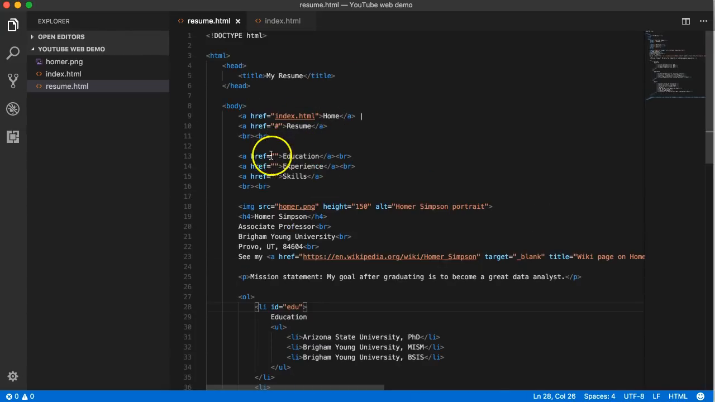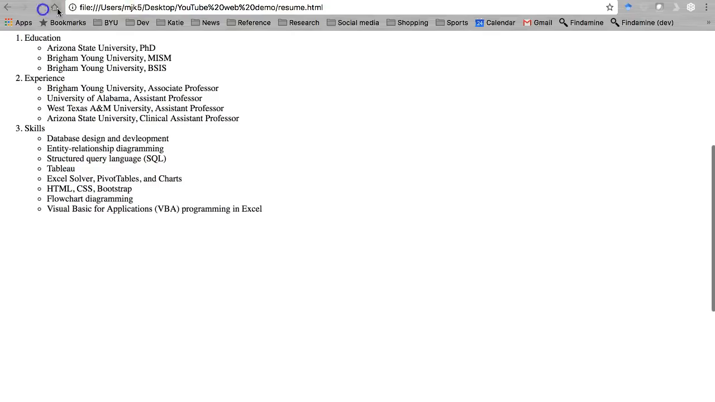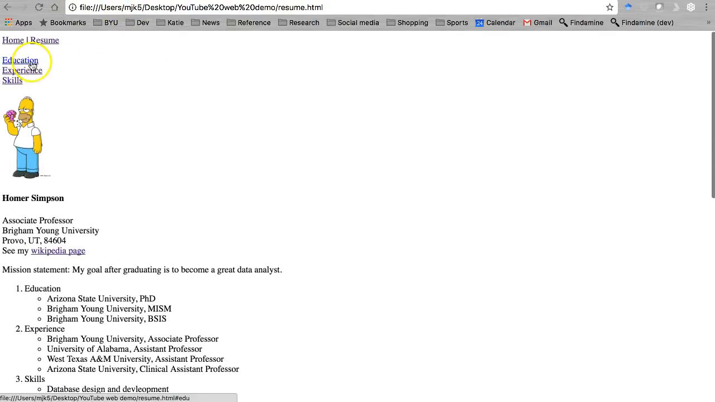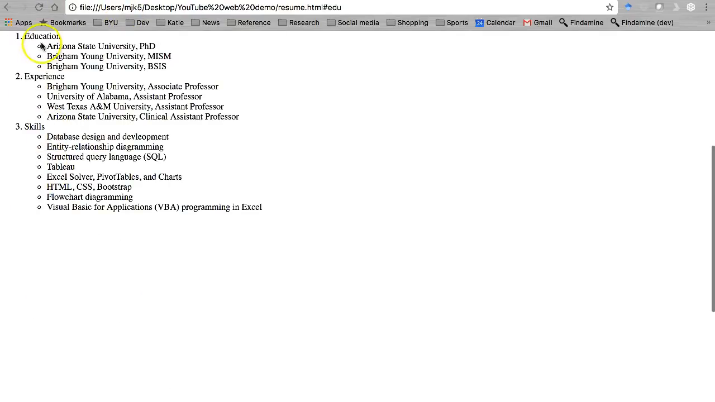Okay, up here on education, I'm going to put the pound sign or hashtag edu. So it's going to look for an ID called edu, and that's what the pound sign means. And it'll find it right here, and it'll put this element as the top element on the page. So let me save that and show you how it works. Let's refresh. Come back up here, click on education, and now, boom, takes education right back to the top.